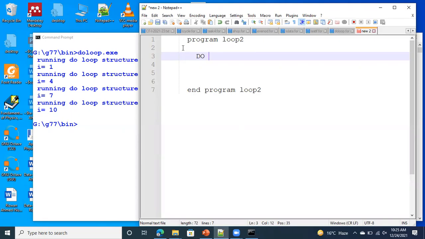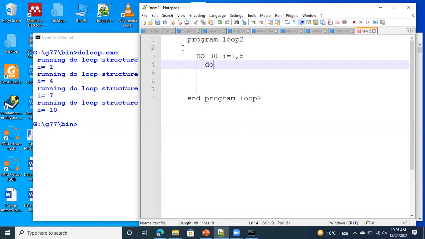I'm going to write here 30. I varies from 1 up to 5. Right. Now I write do 20. J varies from 1 up to 3. Right.